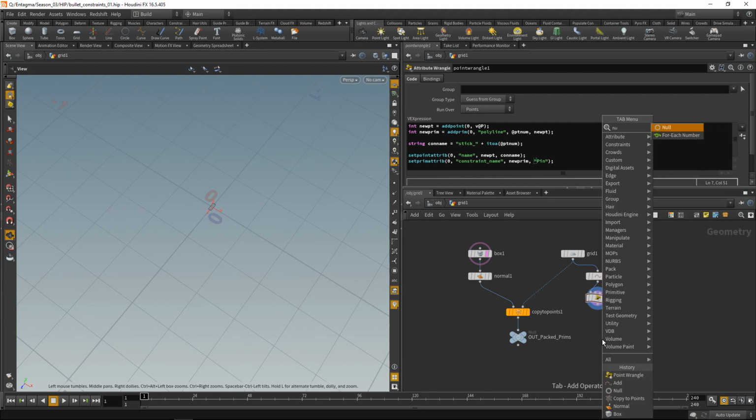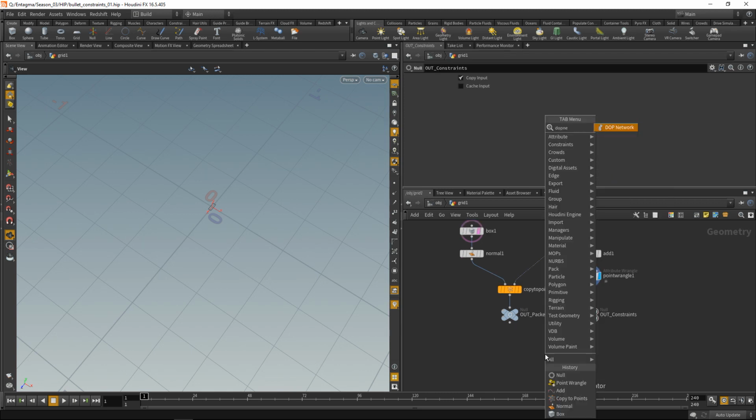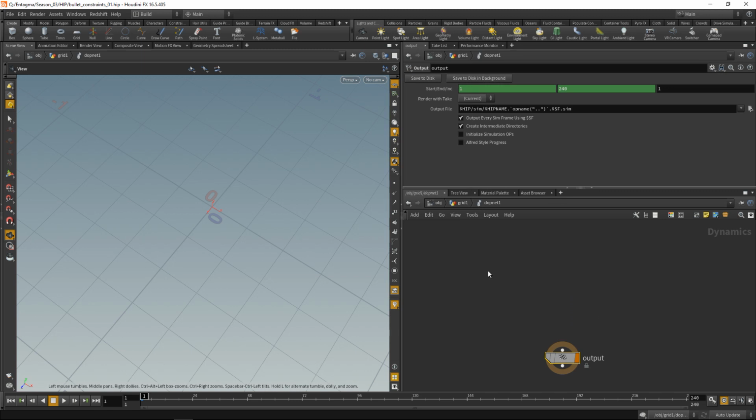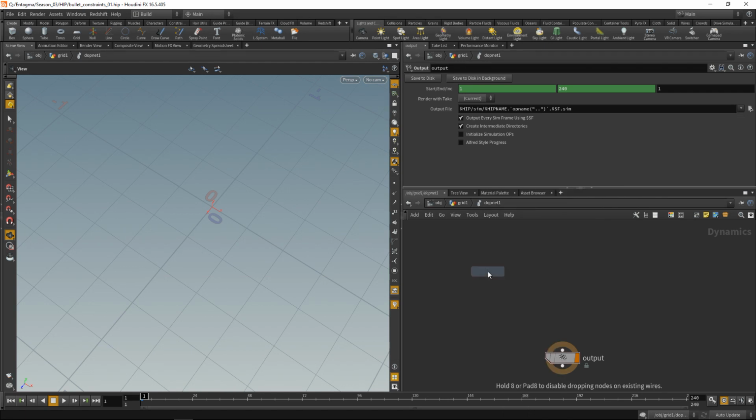Okay, let's append a null here as well. Call this one out underscore constraints. Wire this up. Now let's finally drop down our DOP net. Wire in our pack params in the first and our constraints into the second slot and dive into that DOP net. And what I need first inside of the DOP net is an object to store the simulation data on. In our case, that's going to be an RBD packed object like this.